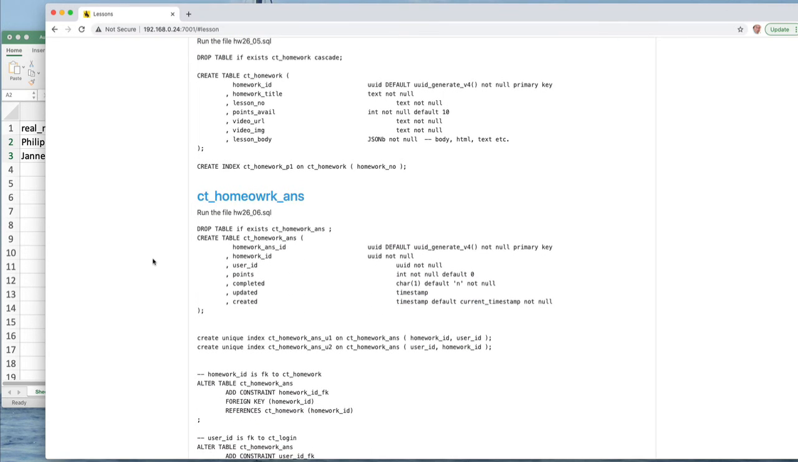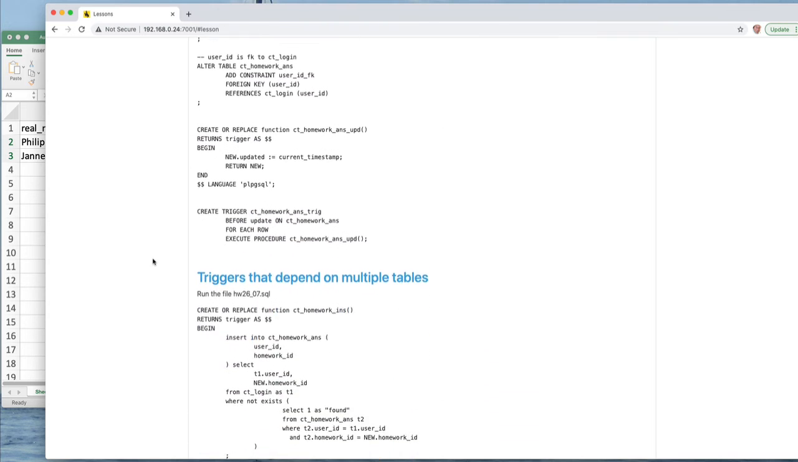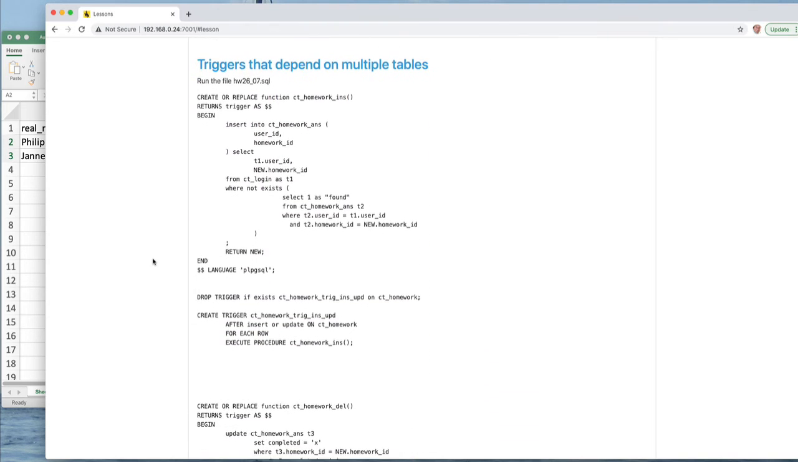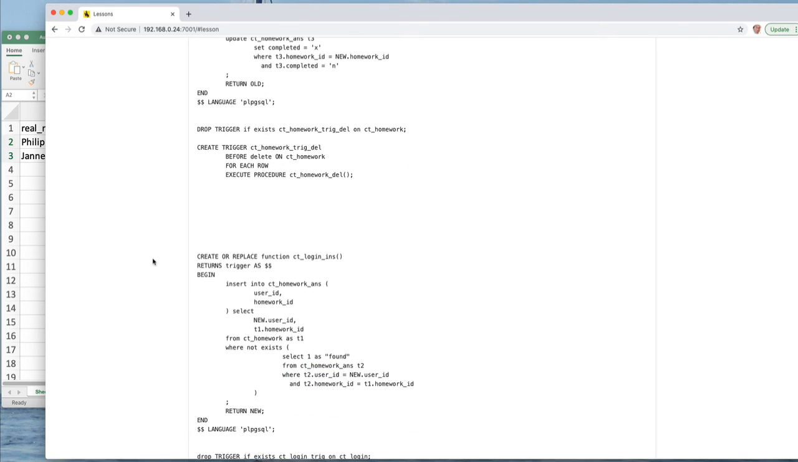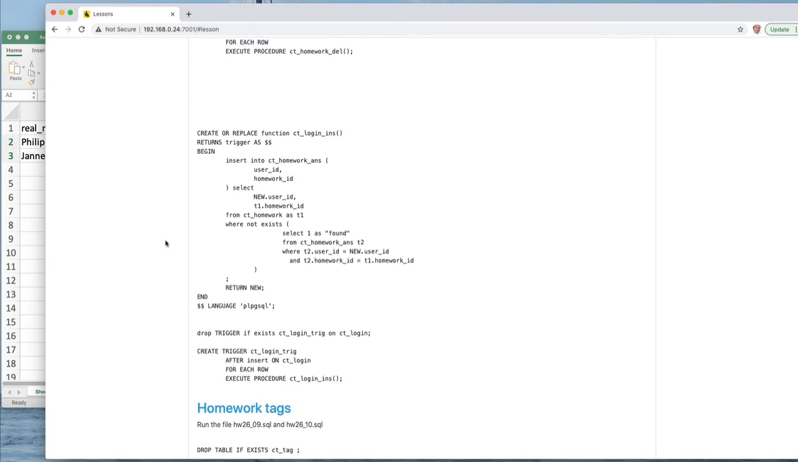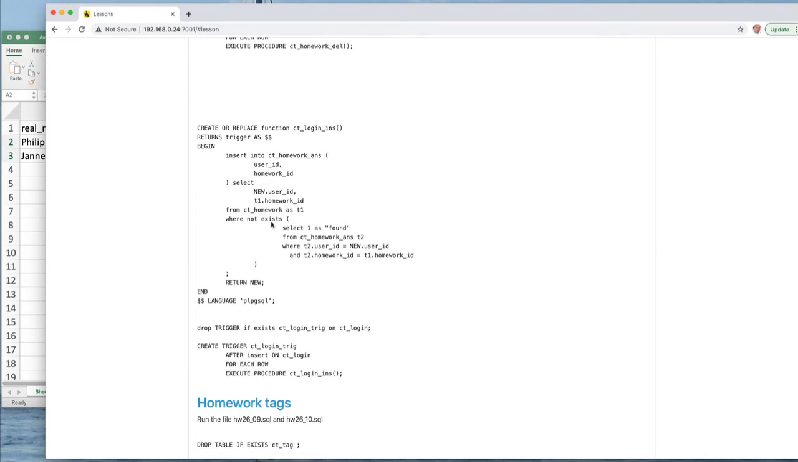And we're going to have you run the files. There's a bunch of them for creating this. And when we do, you'll end up with all of these tables. Now, this homework assignment is basically run a bunch of files, get a bunch of tables, and we've got some triggers that work in between the tables. For instance, okay, there is this table, homework answer, that has a user ID and a homework ID in it, so that when you have answers to your homework, there's some place to save it on a per user basis.